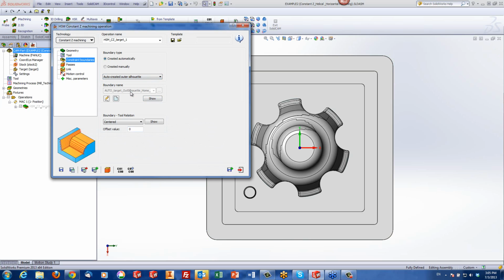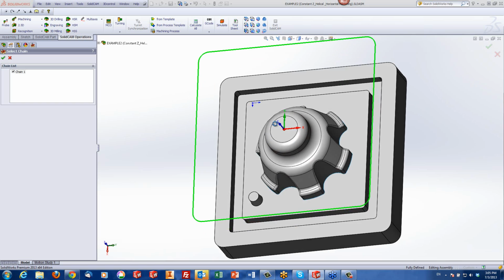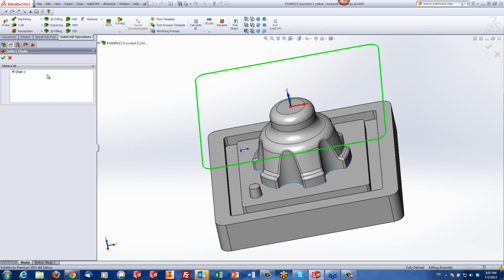By clicking on Auto Create Outer Silhouette, it'll automatically create a boundary according to the shape of the outside of the part. Since the shape of the outside of the part has rounded corners as shown over here, the boundary that was created is exactly rounded corners as well. Okay, so this is the geometry that we'll be using.